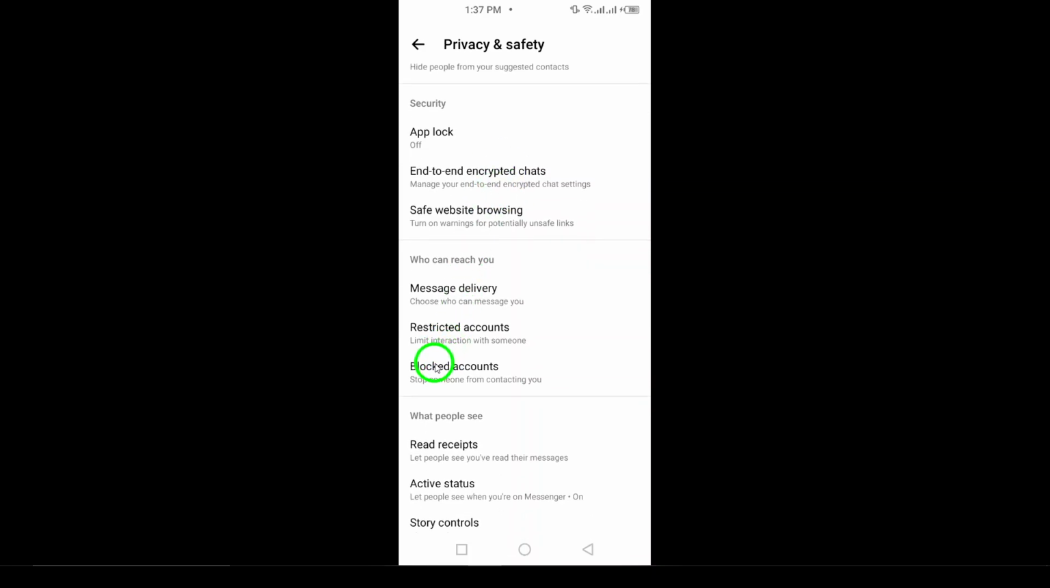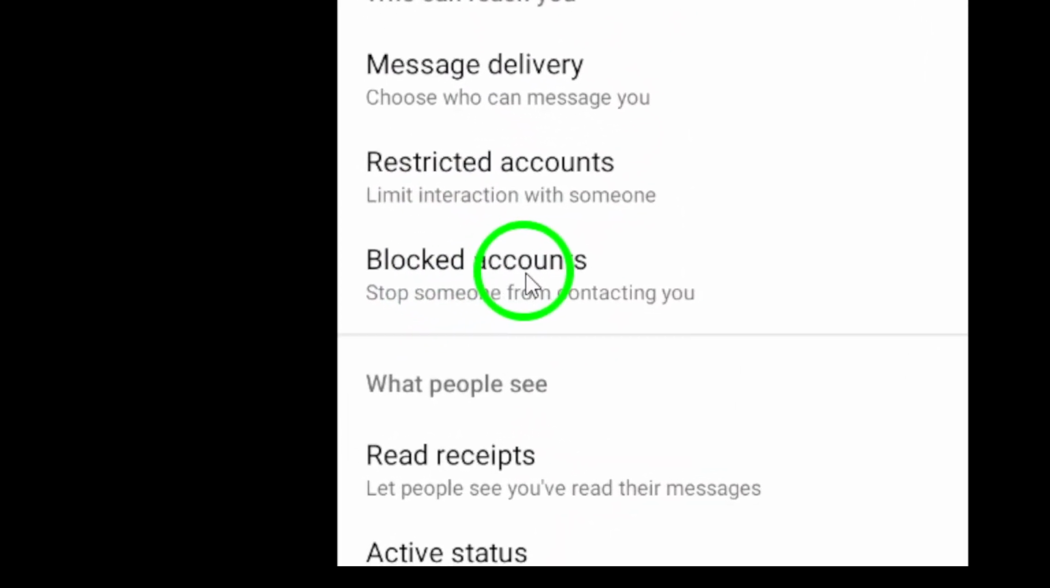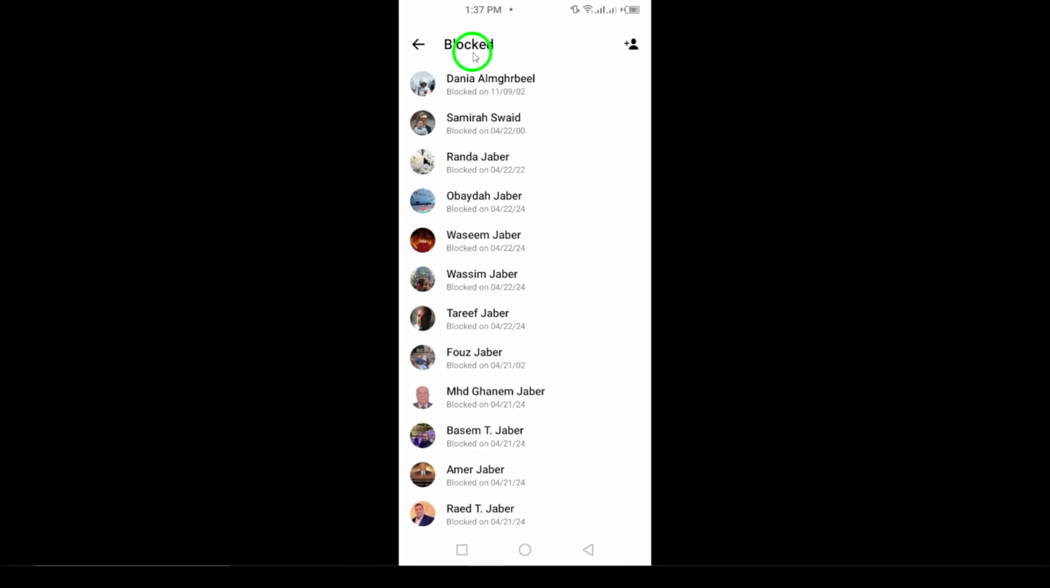Finally, look for the Blocked Accounts option within the Privacy and Safety menu. When you tap on it, you'll be able to see a list of all the accounts you've blocked on Messenger. And that's it. With just a few simple steps, you can easily view all your blocked accounts on Messenger.